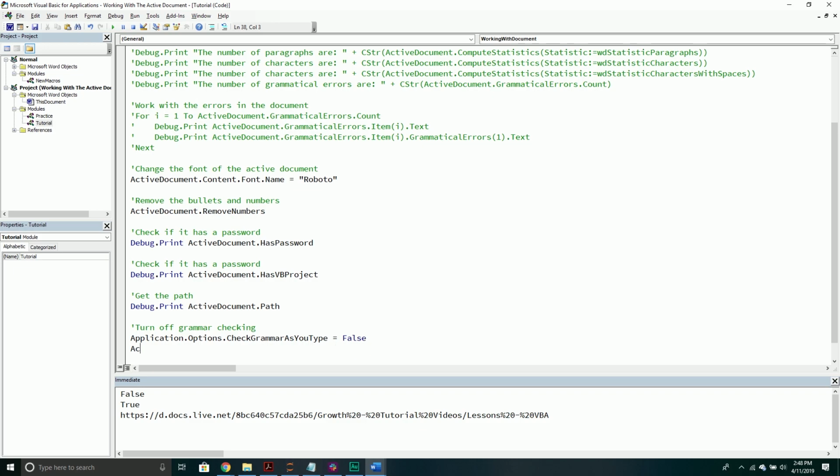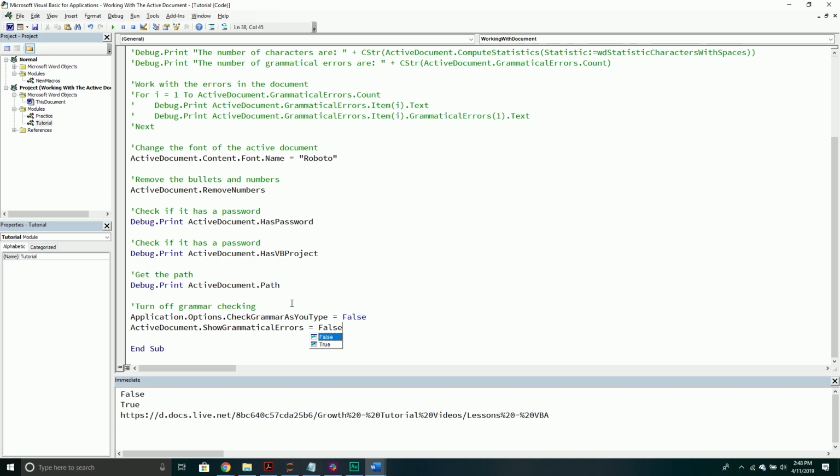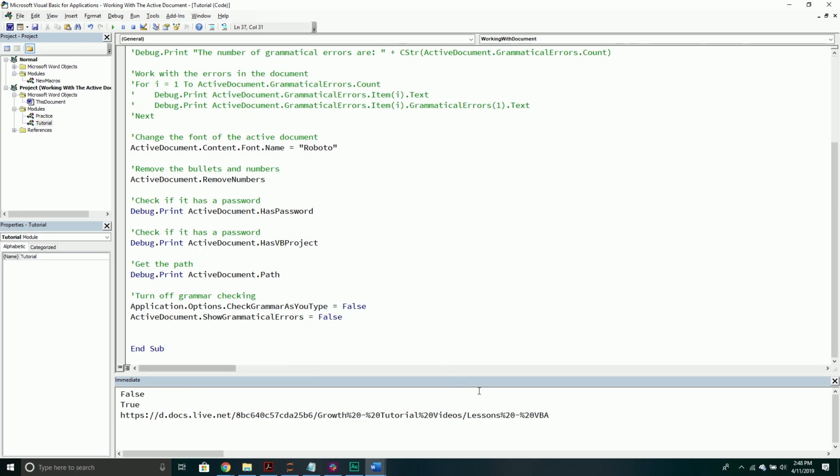We can also turn off the show grammatical errors, and so we can say, hey, I don't care if there are grammatical errors, just turn it off. I don't want to see it anymore. So this is how you control it at the document level. And then keep in mind, show spelling errors, things like that, you can turn that off as well. So a lot of different options you can play with when it comes to what you want to show to the user and so on and so on.